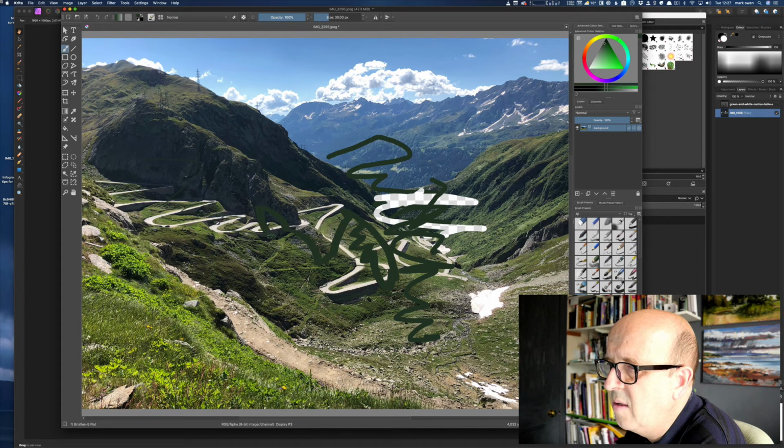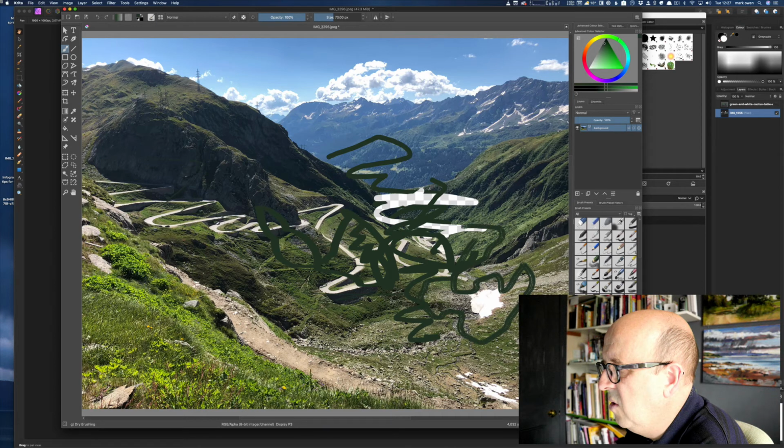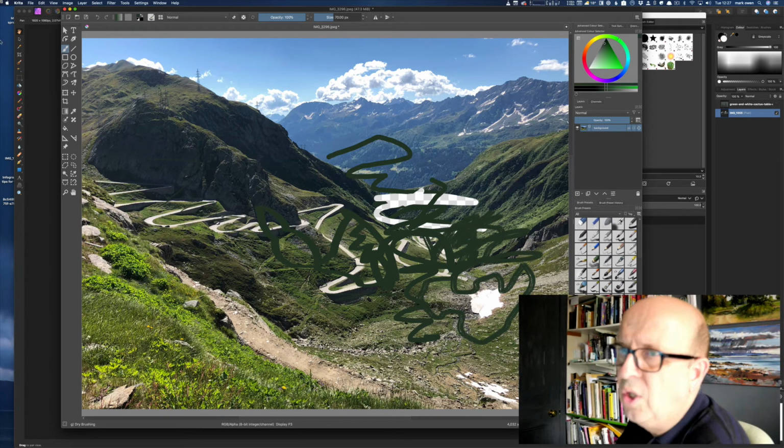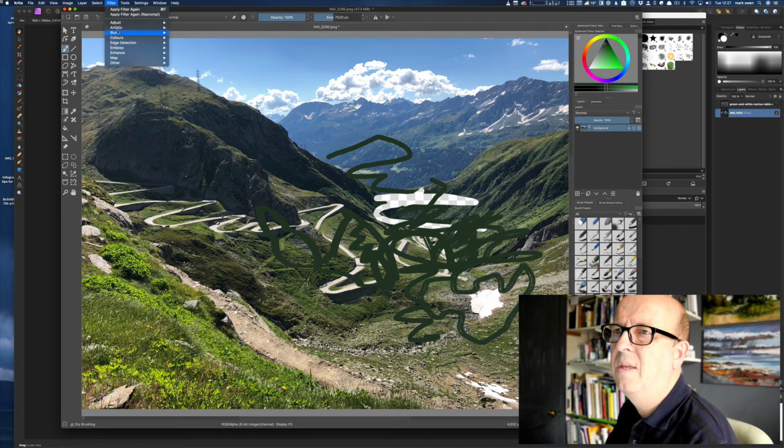And you can see it's moving around with me. It's not just a static brush. And so it's very much aimed at illustration. So that's what this really is.